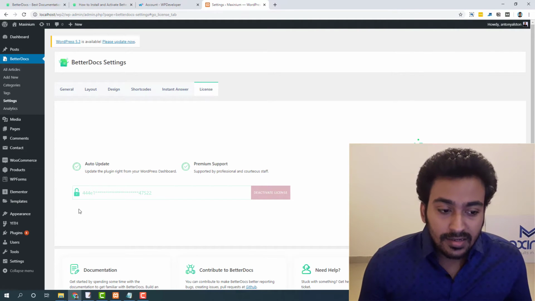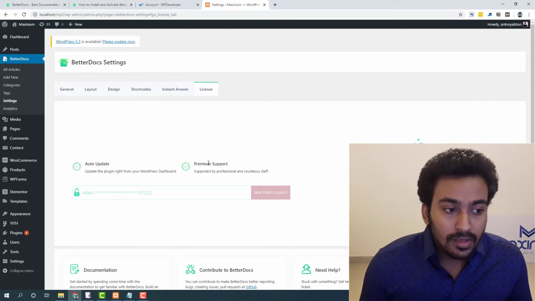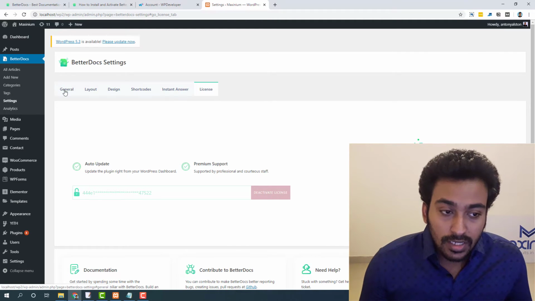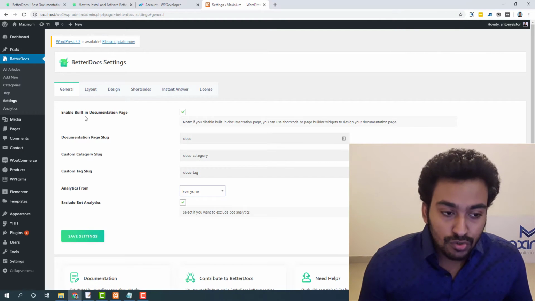Now you can see that the license has been activated. It has auto update and premium support. Now we are good to go. First, let me go through each tab which is being shown on the settings tab. The first one is called General. This shows you whether you want to enable it or not.